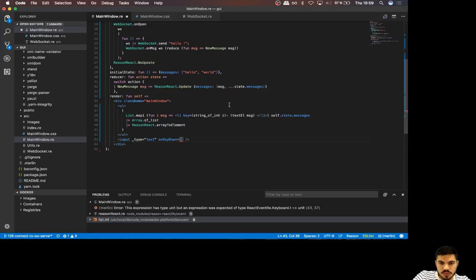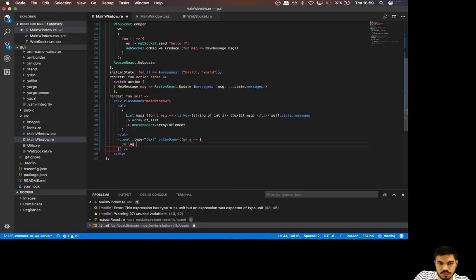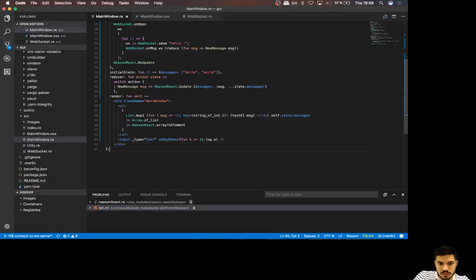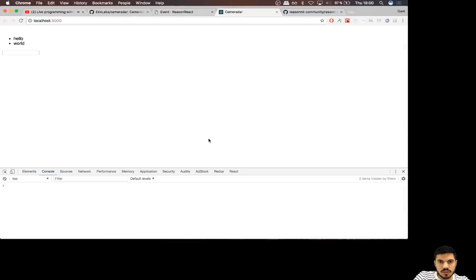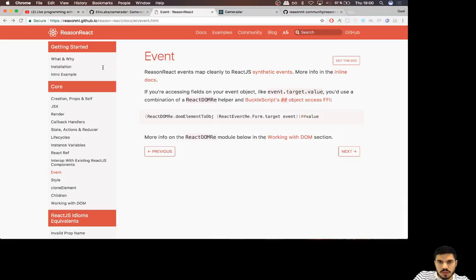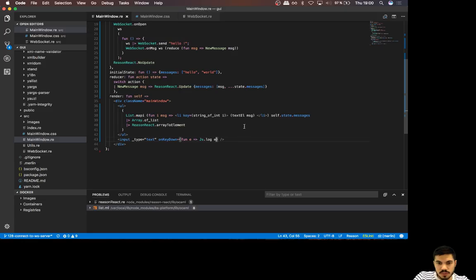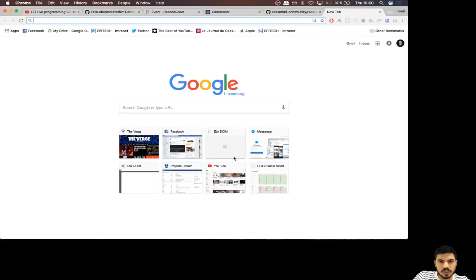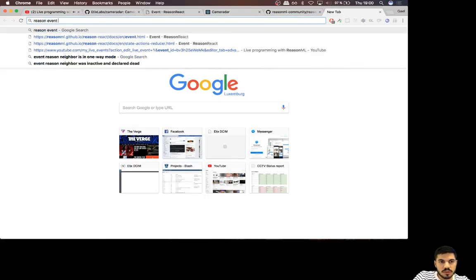Can I just inline something here? Okay, that's it. So what is this? So this is my JS event, I guess. Okay, and I would like to retrieve. Okay, this is the way to retrieve the value. What if I would want to retrieve the key code? Reason event key code.